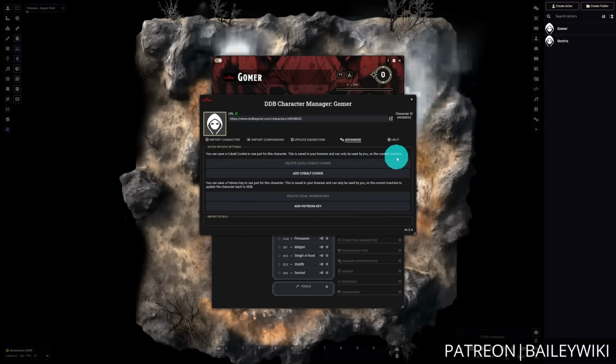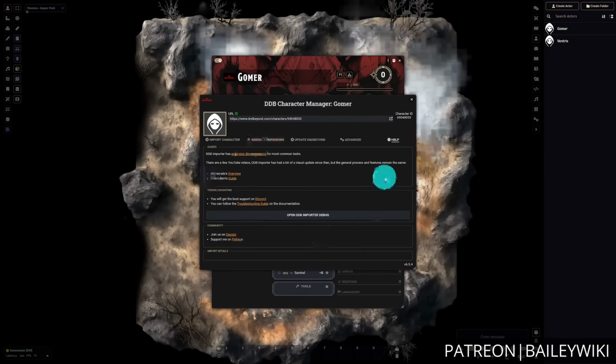And then under Advanced, if a player has access to a different amount of content than you on D&D Beyond, or if they're a patron of Mr. Primate or something like that, then they can add that information here. Your information, so your Patreon subscription and your Cobalt cookie, are good for the entire game. This is just if your players have access to even more content to put on here and bring in for their character. So most of the time you're not going to need this, but it is there. Then finally, there's this help section that will give you some information.